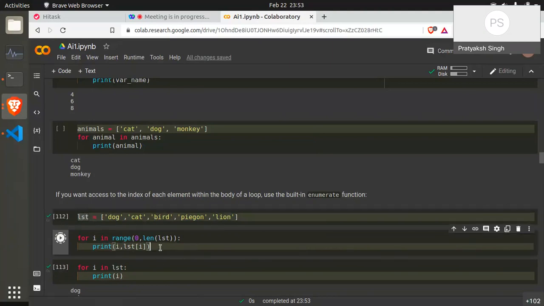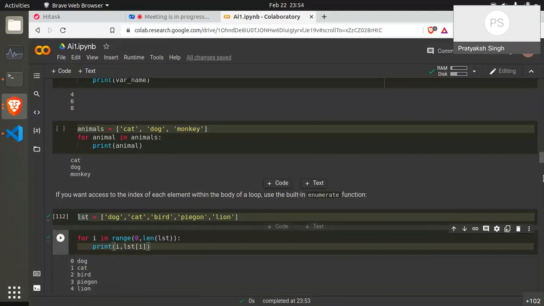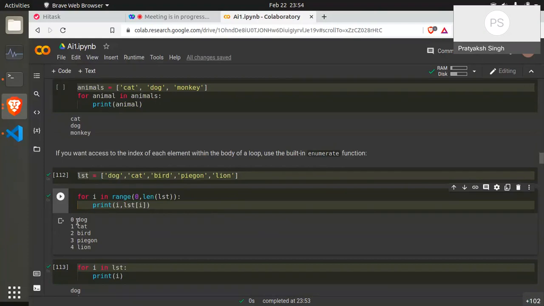So if I just run this piece of code, what will happen is in index 0 you have dog, in index 1 you have cat, in index 2 you have bird, in index 3 you have pigeon, and at index 4 you have lion. Did you all get what I just did?